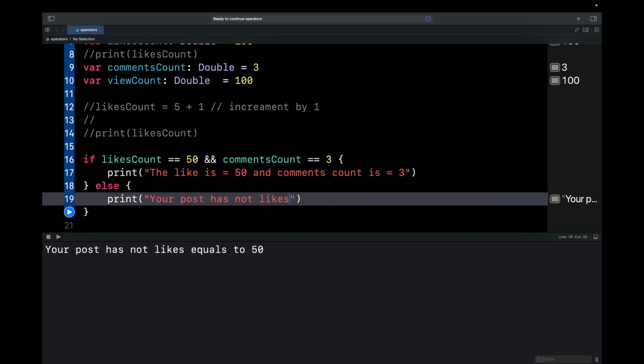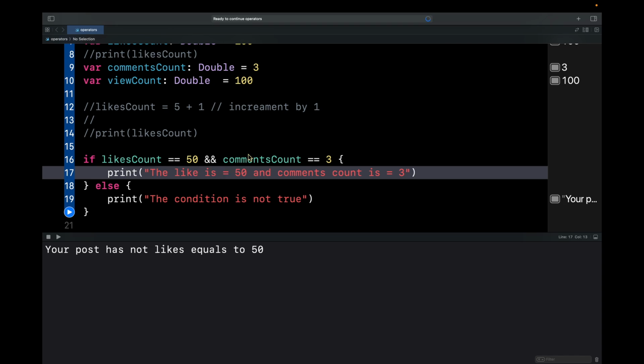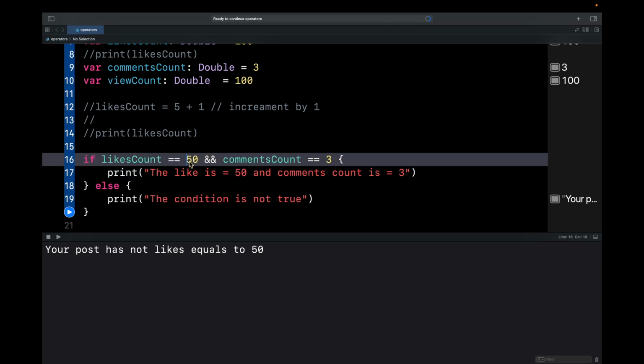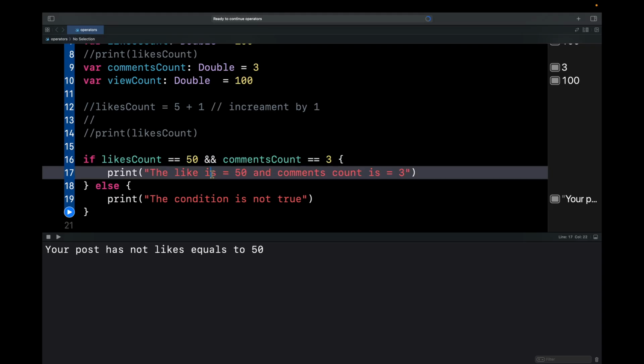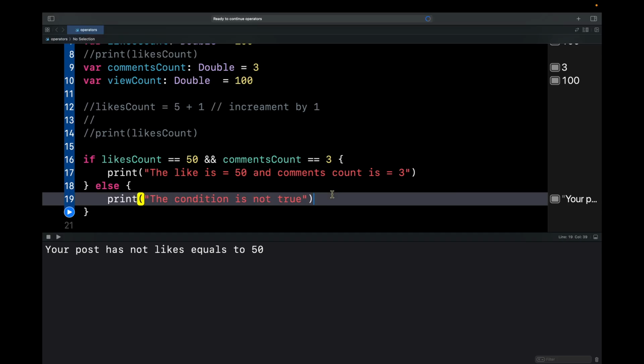Otherwise, let me write something here: the condition is not true. As you can see here, it is going to check the two conditions at the same time. If the likes count equals 50 and the comment count equals 3, if both conditions are satisfied and true, then it will print the first statement. Otherwise it will print the other block, which is called the else block.